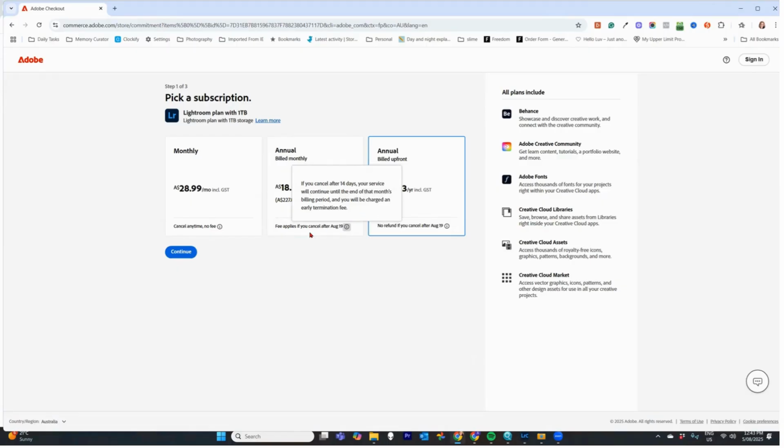That fee is usually 50% of what's left on your contract. And then with annual, you need to cancel before 14 days. And if you cancel after, you'll have to pay through to the end of your contracted term. Okay, so be careful about what you're choosing. But this is a really great development that you can just sign up for a month. You can pay for 1 month, 2 months, 3 months with no penalty if you cancel.